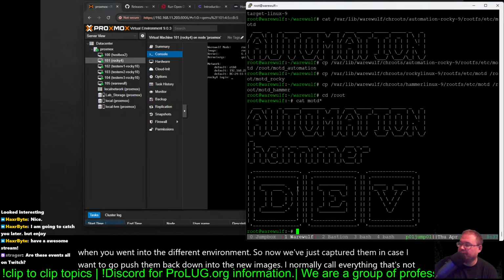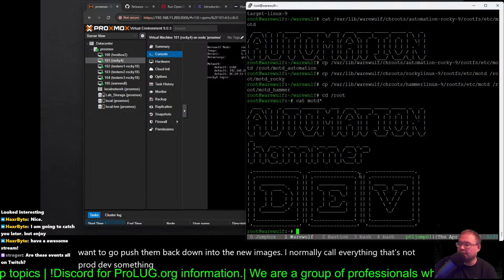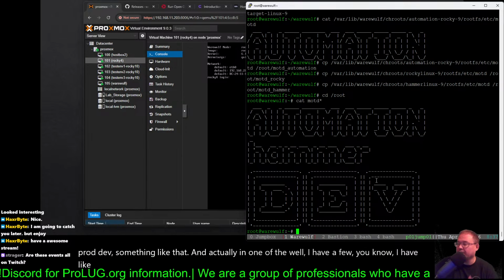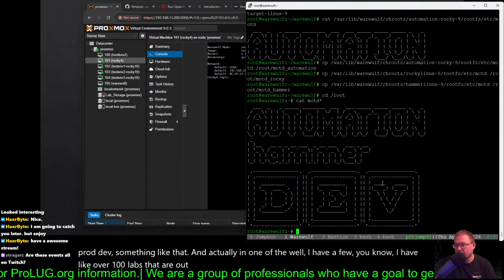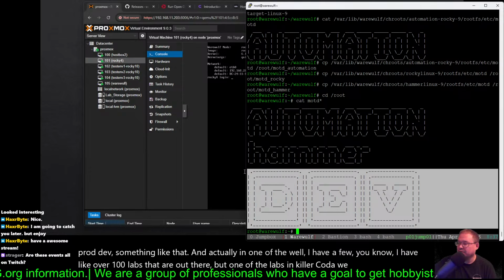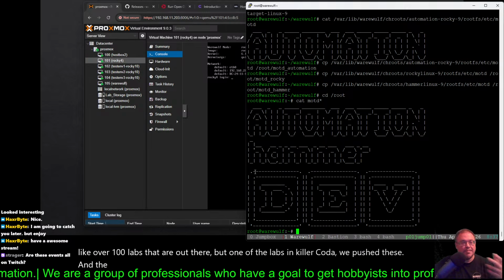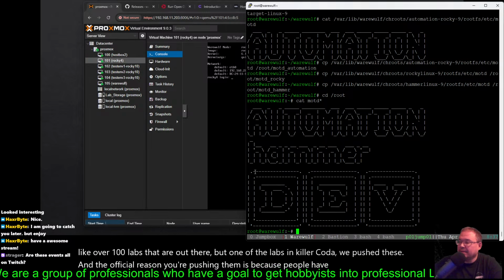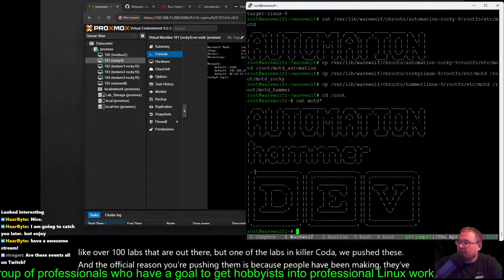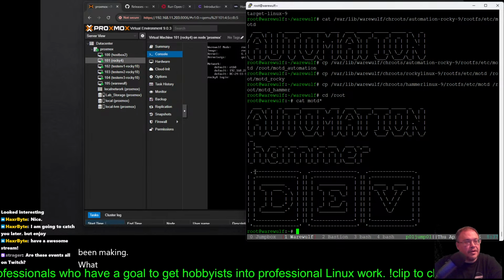And actually, I have over 100 labs out there, but in one of the labs in Killer Coda, we push these, and the official reason you're pushing them is because people have been making errors in the environment. So there's that.